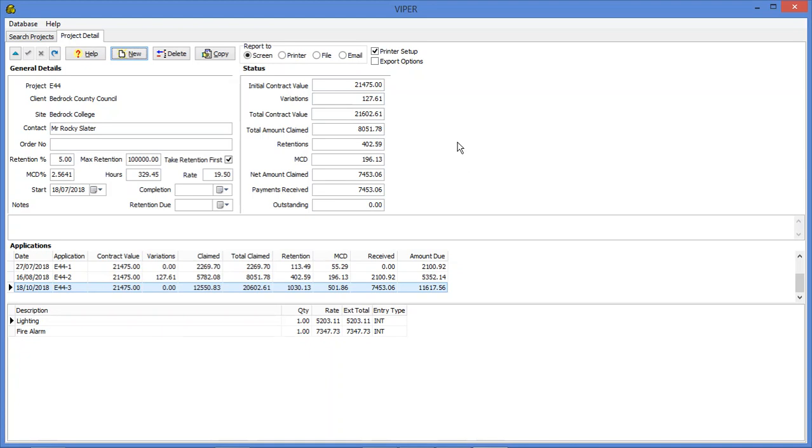So once we've sent off the application and the customer comes back and they're happy with it, then we can invoice it off through the invoicing. And again, in the invoicing, you just select the application, and it will fill the figures out for you, take off the main contract discount and the retention amount. And then at completion, we can set the completion and retention due dates.